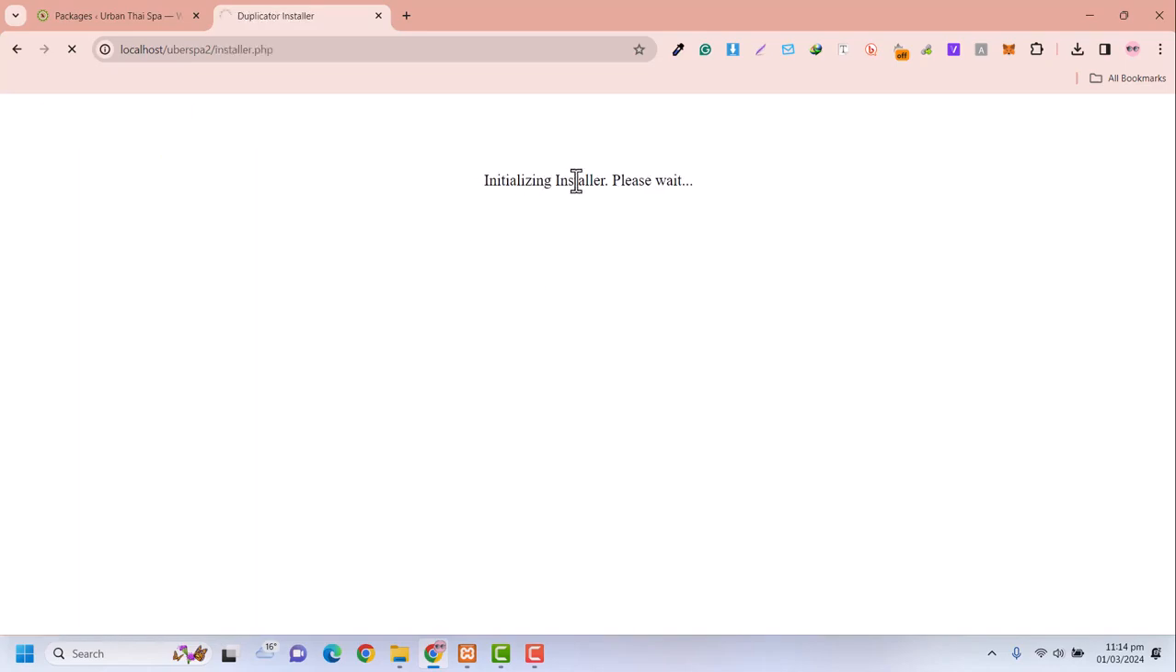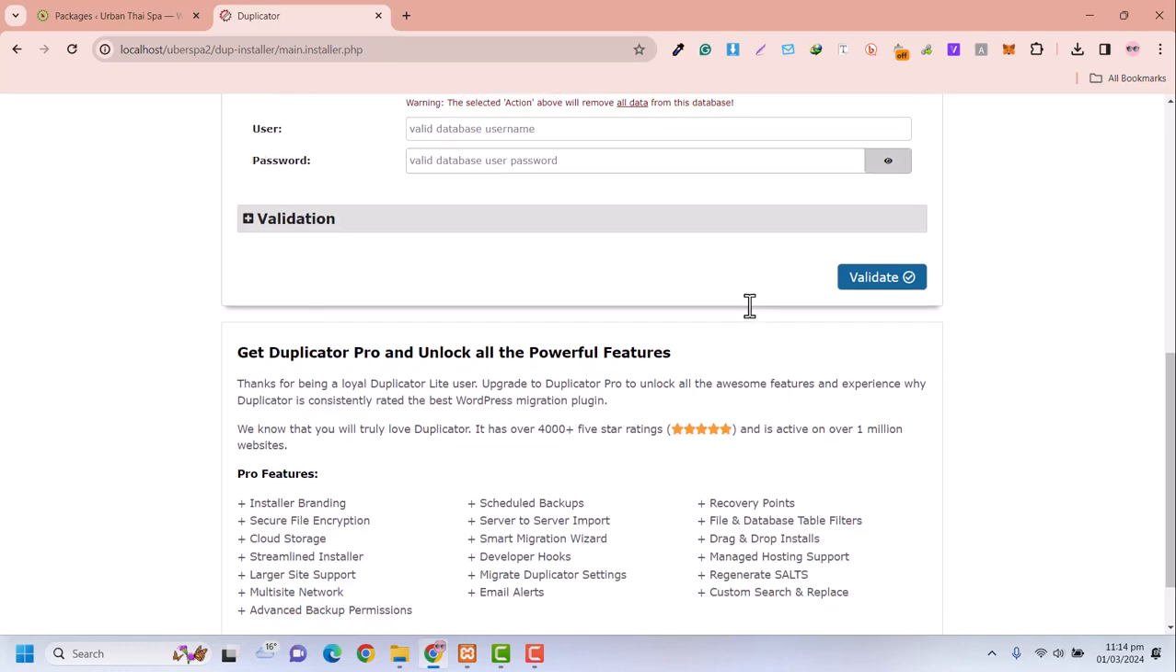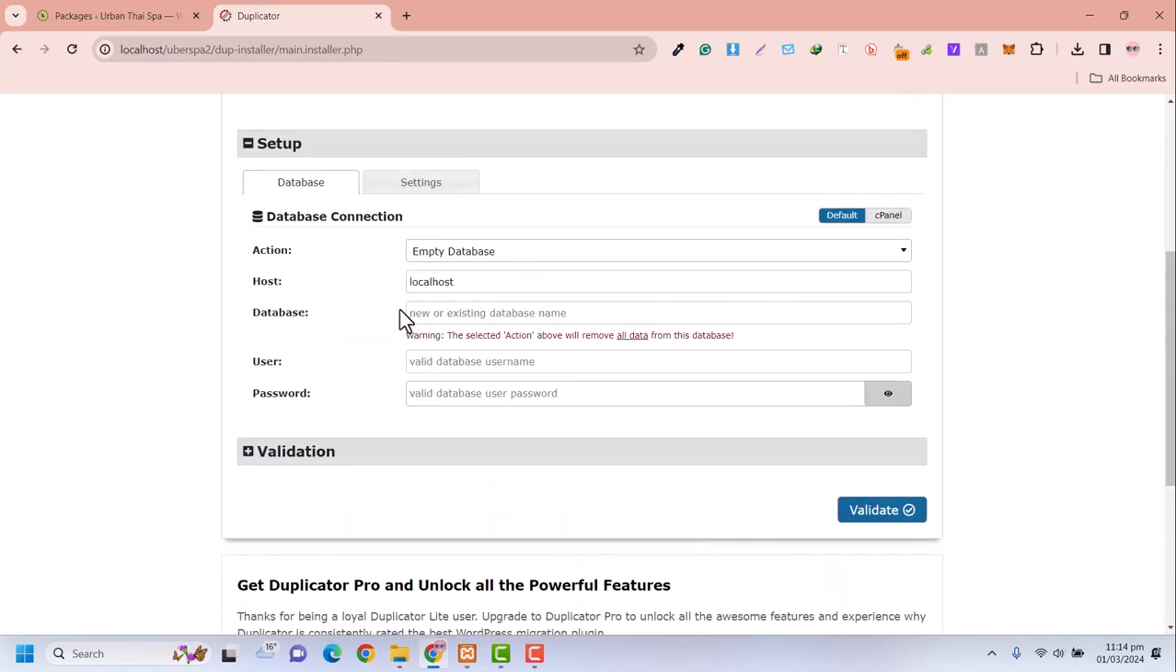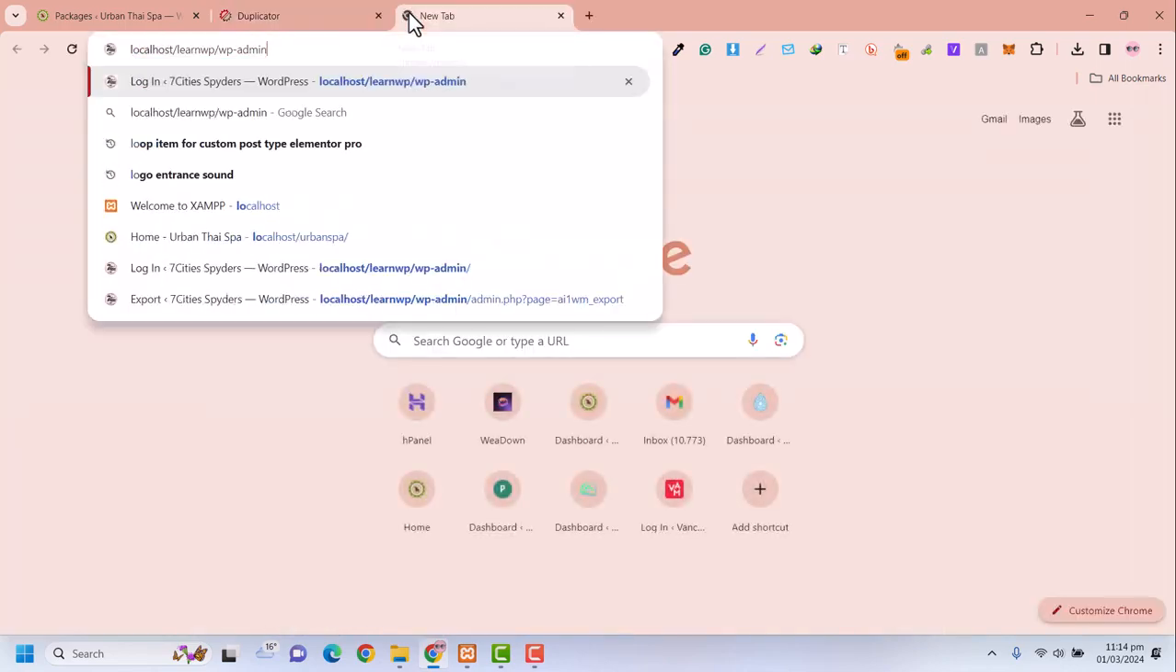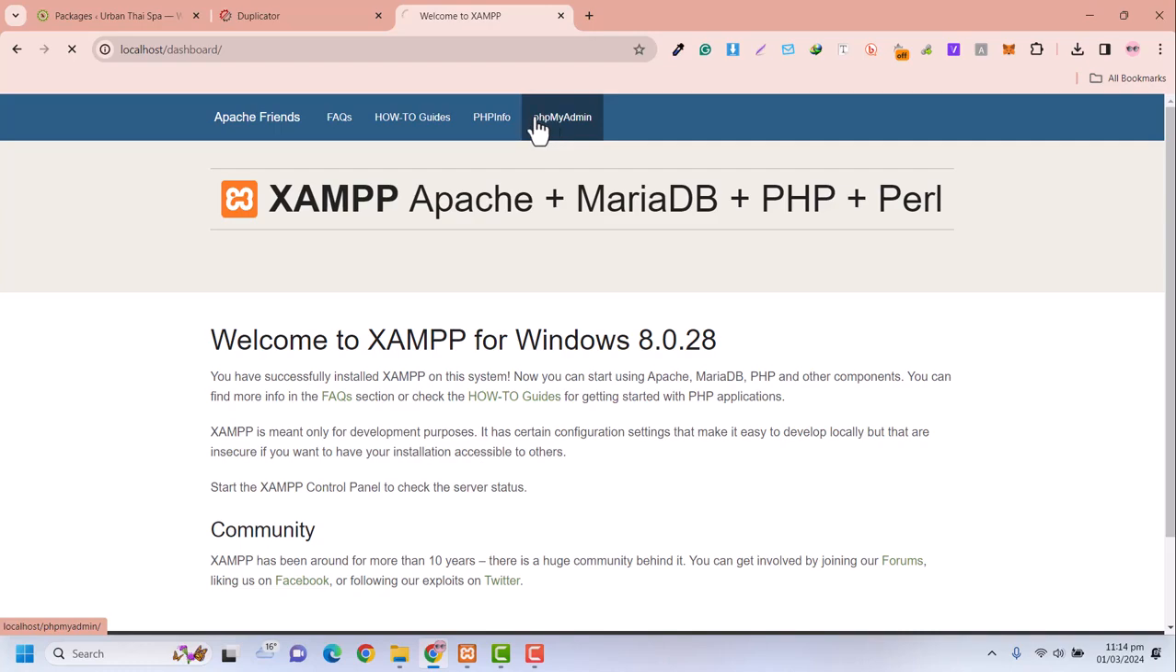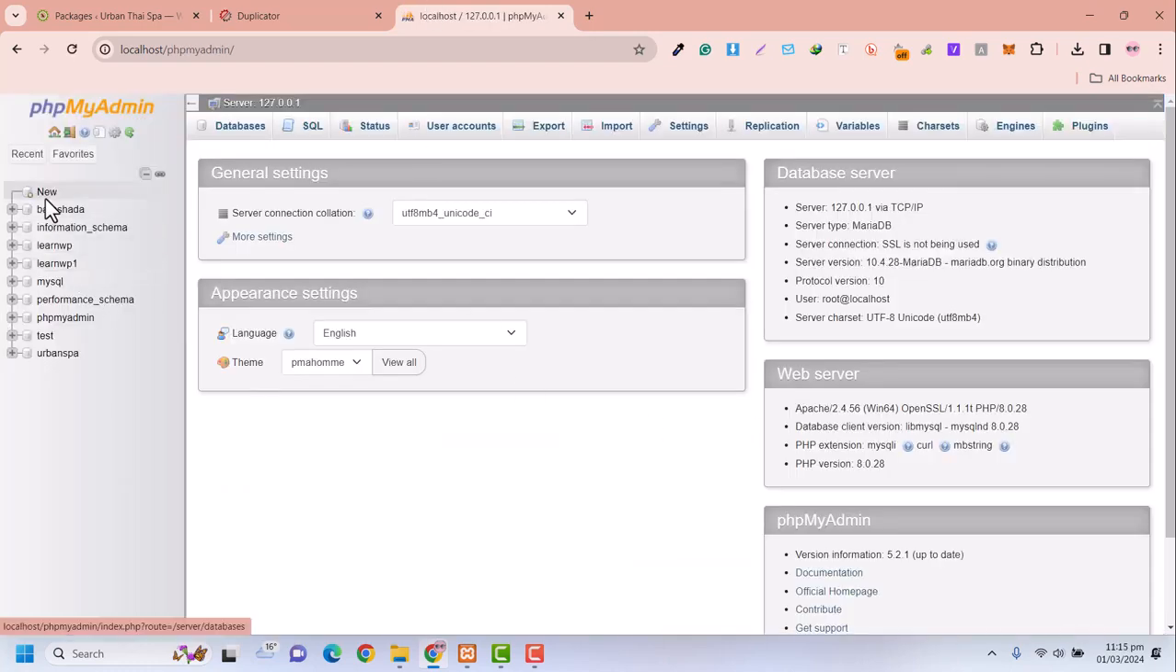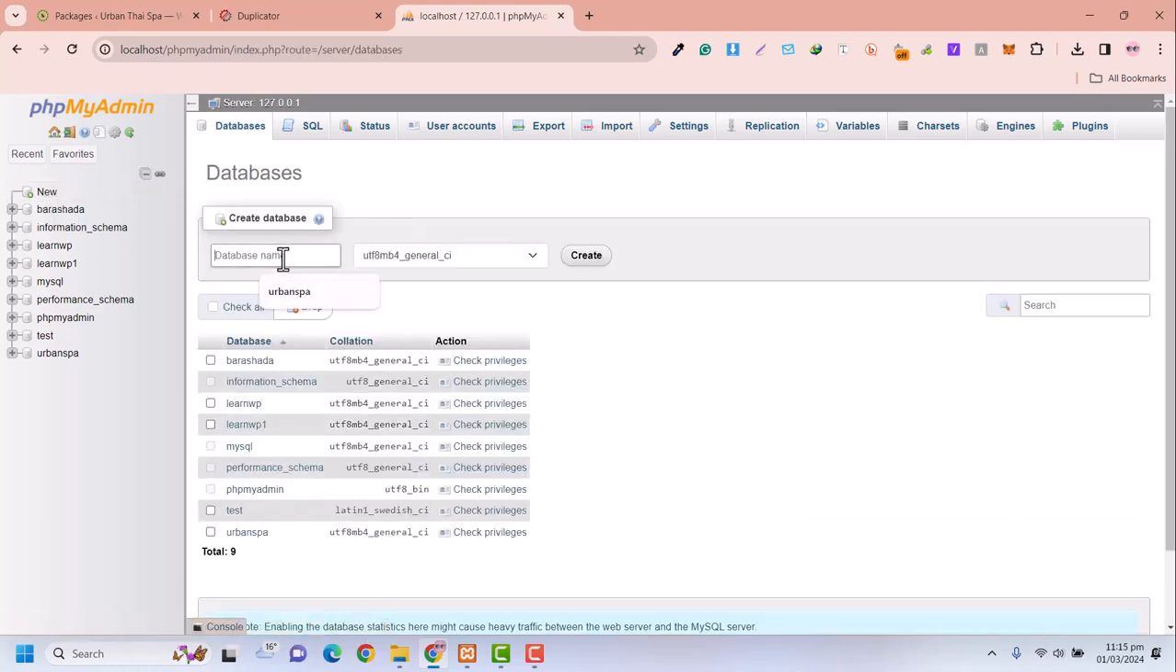Now the installer is initializing, so please wait for a few seconds. Now you can see this is the installer setup. Here you need to enter the database name. So we will go back into localhost and click on phpMyAdmin. In phpMyAdmin, you need to create a database. Click on new, and here enter any name. For example, I will name it Uberspa2, or any name that you want for your database. Just click on create, and the database has been created.